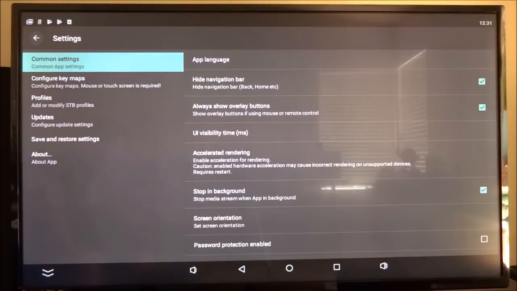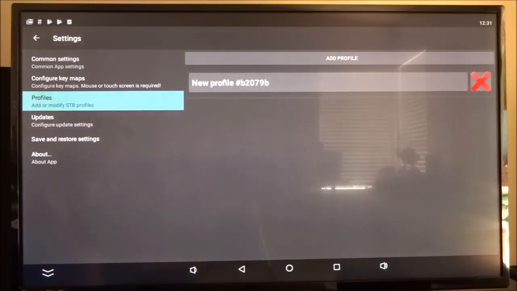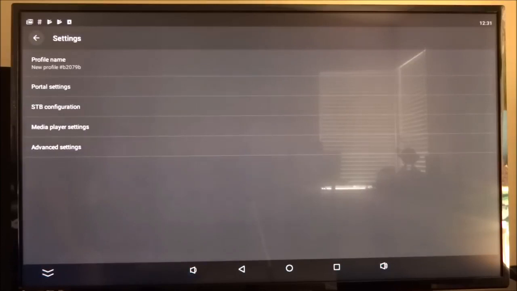Okay, so now you want to go down to your main part right here, which is your profile. This is where we're going to set everything up. So you want to click on the right button over here where it says new profile. If you have more than one, you can add multiples right here. But in the meantime, we're just going to do one. We're going to set this one up where it says new profile.